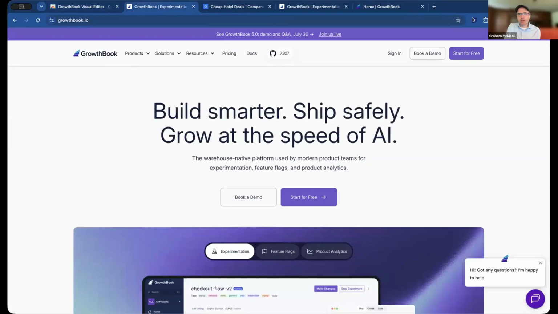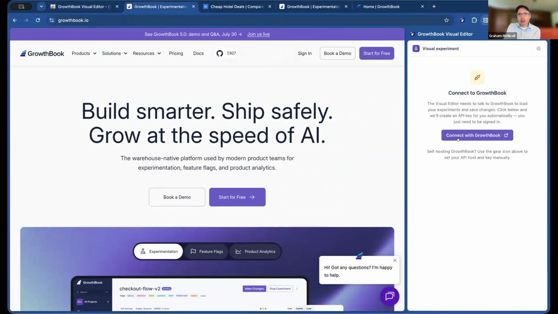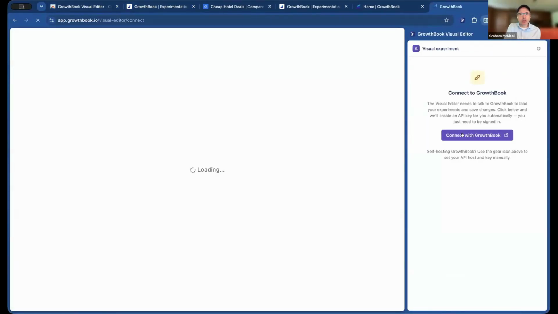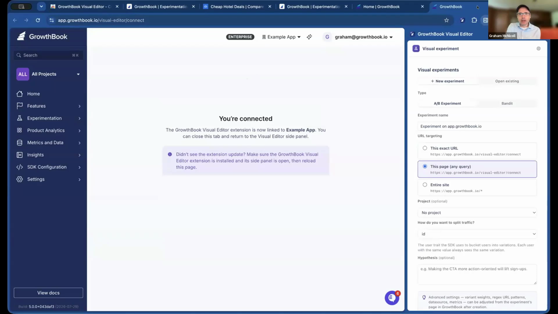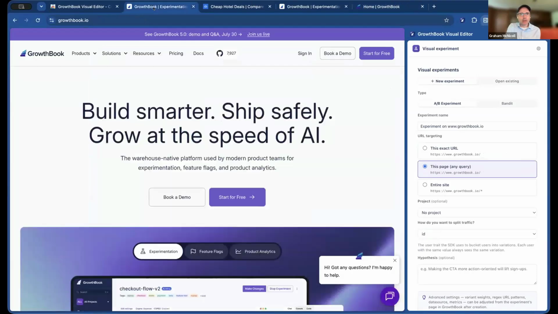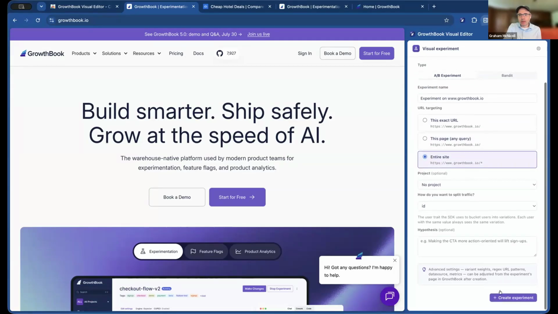I've already installed it, so I'll just show you how it works here. When you first install it, you have to connect it to your GrowthBook account. It'll ask you if you have multiple orgs, you can connect to the right one. And that's it. So now we're connected. I'm going to close this tab and go back to our website here. Yeah, so now we can create experiments. The visual editor is AI first. So let's create an experiment for the entire GrowthBook website here.